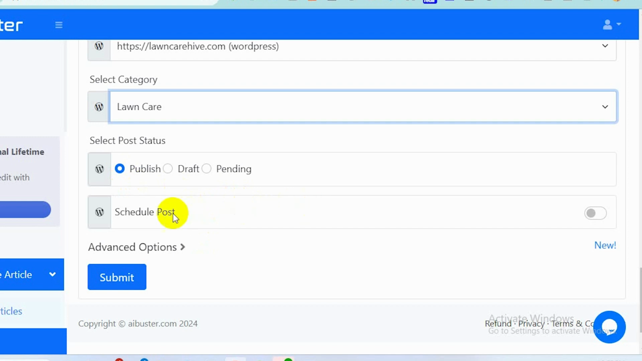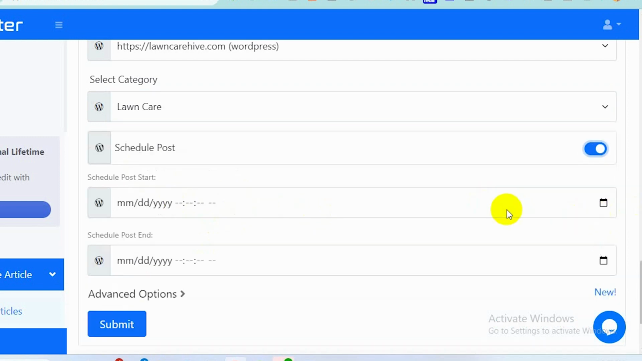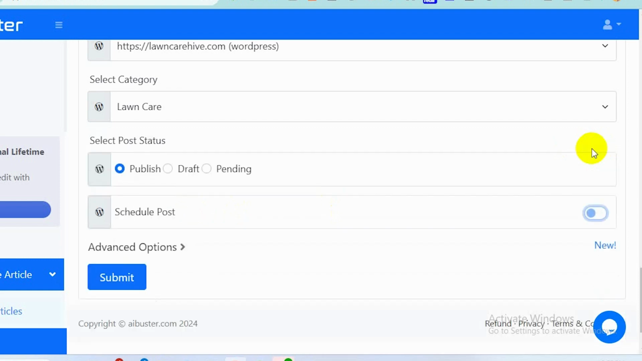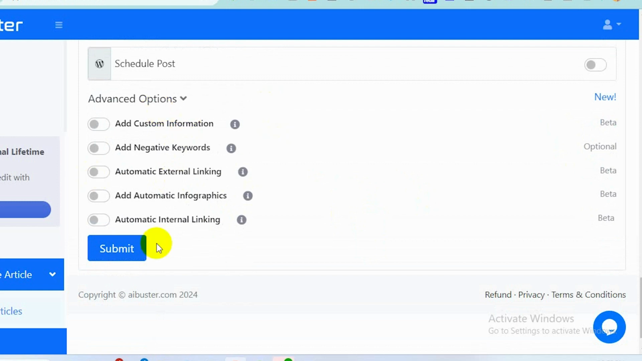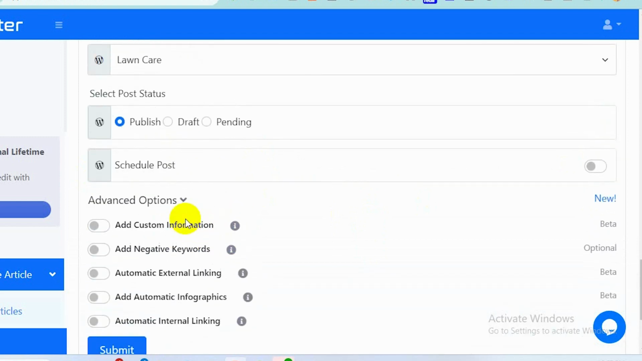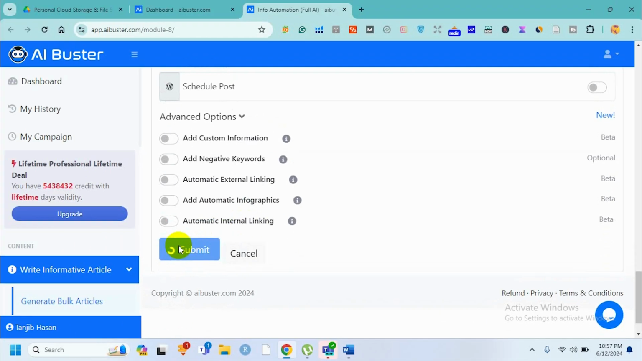Then we can also schedule my post from this section. For instance, if I put this option on, it wants a particular date, which date I want to start scheduling my post, and based on this date, it is going to publish the content on my website on those selected dates. So for this case, I put this option off, and I want to go to the advanced setting option. Here I will actually show you how this advanced setting option works during the time of individual content. So for this particular content, I put this section off and click submit.